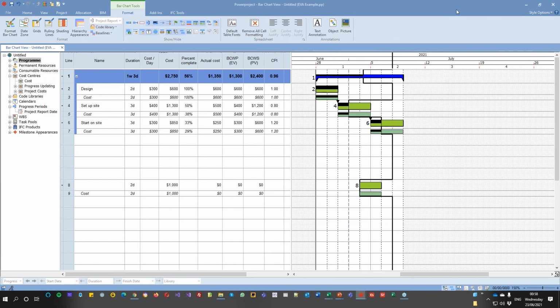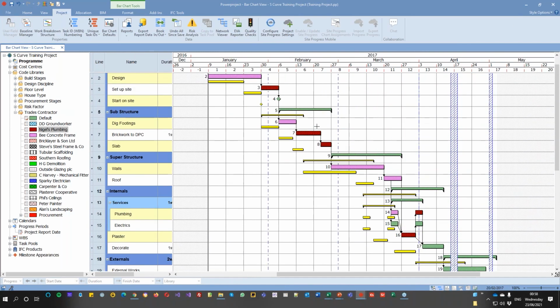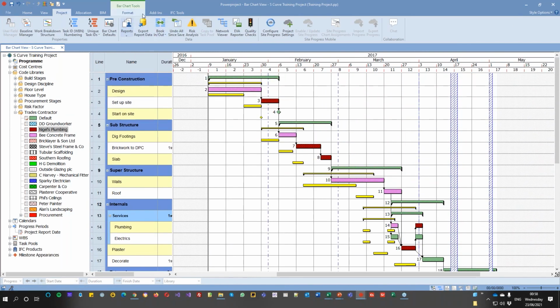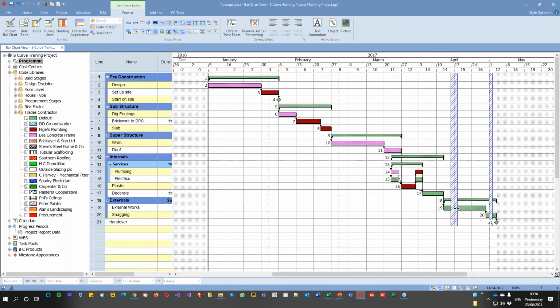So just going back there, just get rid of that one. In here, I've got my project, I've got my baseline. If I turn my baseline off, it's still there, but I just don't want to see it, that's my project. If I had progress periods, it would produce those. But the advantage here, and this is sometimes what some people might do, is you could bring your project from another system, whether it be Microsoft Project, P6 or anything like that. You bring it into Powerproject.